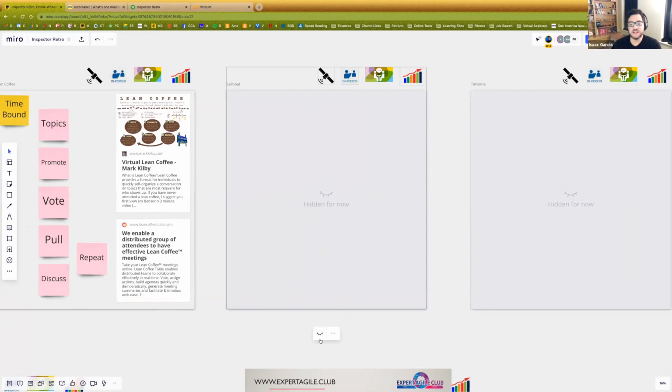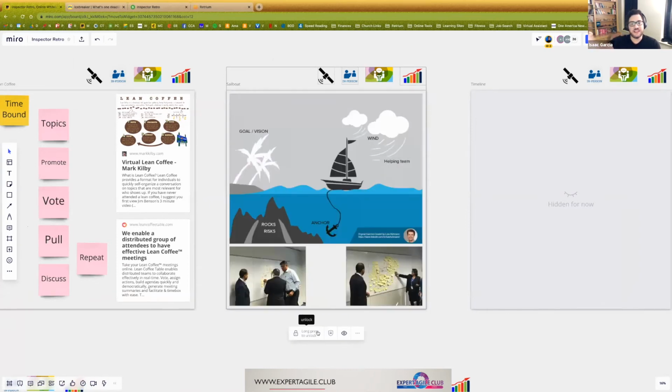Sailboat. Sailboat is another great exercise. You have this image. If you were in person, you'd put it up on the whiteboard. Virtually, you'd put this image somewhere. You'd ask people to apply sticky notes to it. What is our goal and our vision? What are the rocks and the risks that are keeping us there? What are the anchors that are holding us back? What is the wind that's helping blow our sailboat forward?